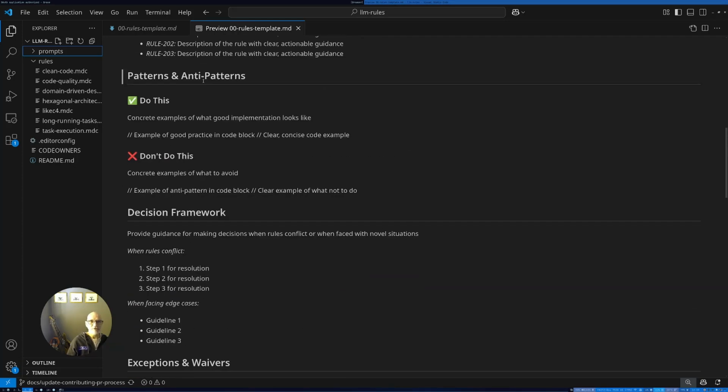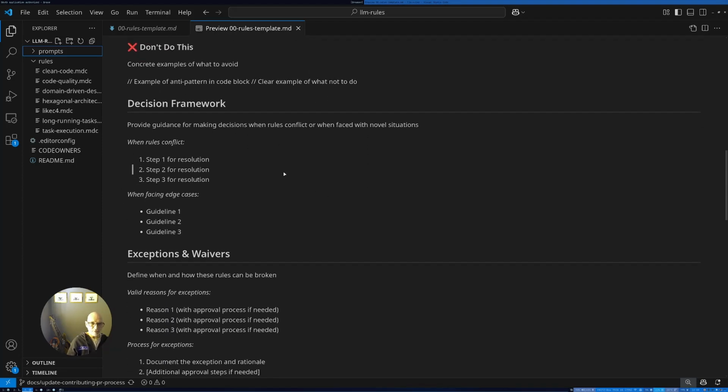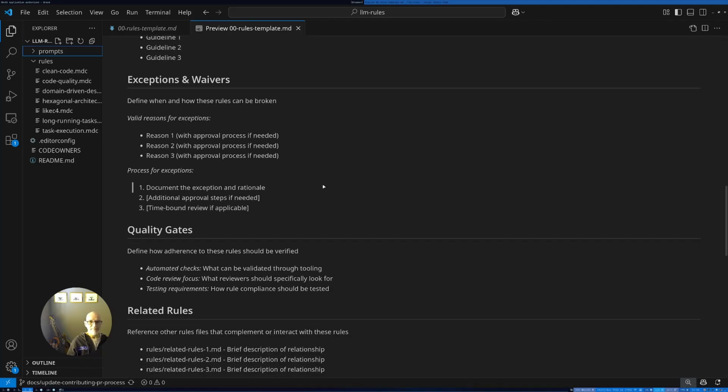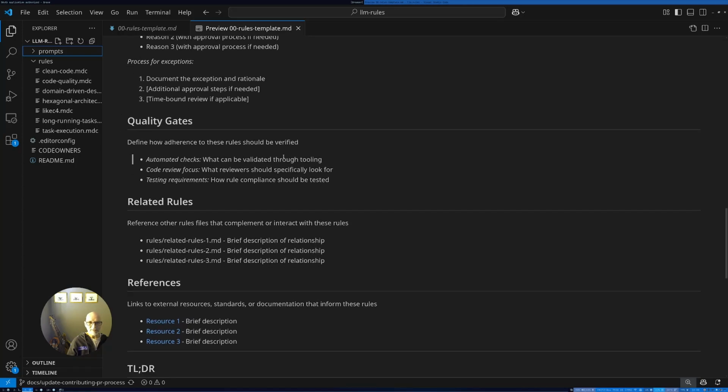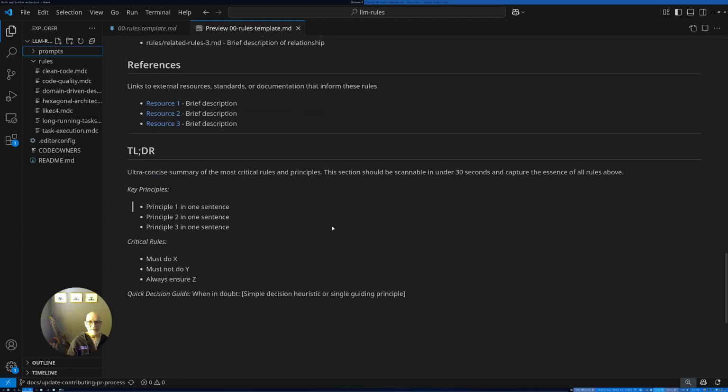Then it's got a section that describes patterns and anti-patterns, normally expressed in snippets of code if relevant. It has a decision framework of how to resolve the rules, a section for exceptions and waivers, some quality gates, even some related rules to this one. Finally, it's got a section of references, links out to the internet. And best of all, it's got a TLDR section at the end, which summarizes what that rule is about.